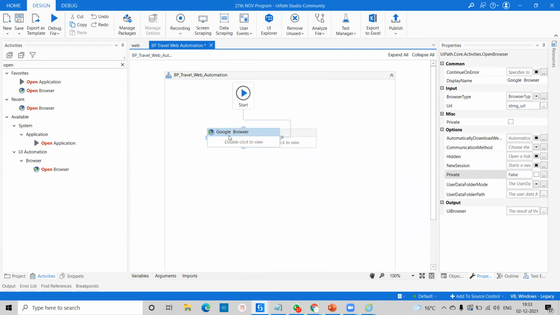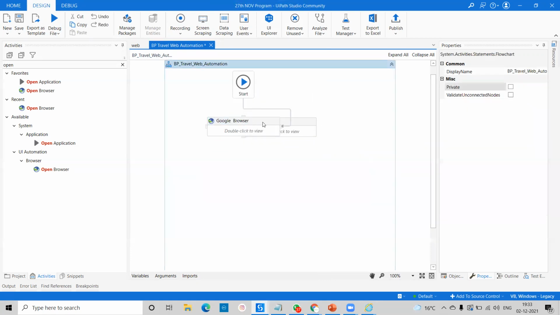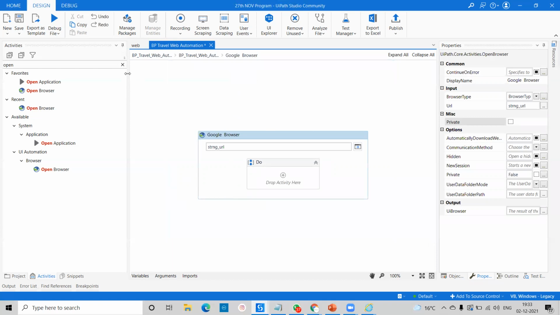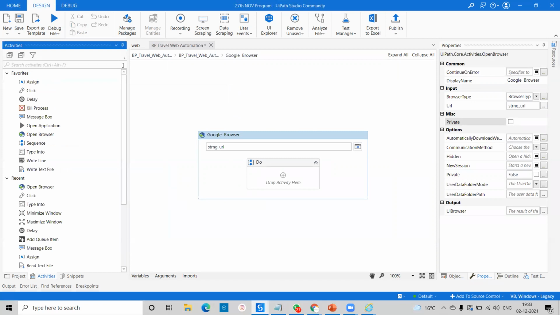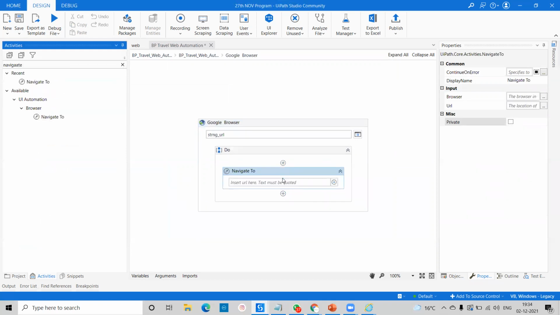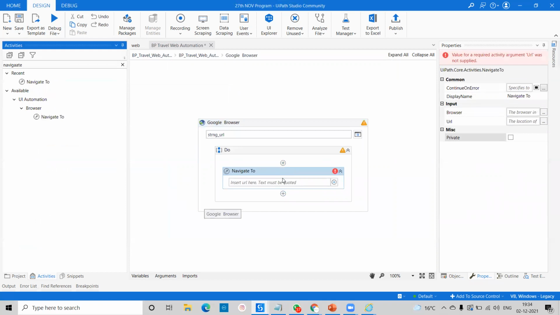Let me go here. After that we have to launch Paytm again. On the same browser I want to navigate to Paytm. What I will do, we have an activity called Navigate To. Navigate To will go to Paytm. For that, we have to pass the Paytm URL inside your Navigate To. It says insert URL here, text must be correct. Everywhere you will get this type of thing.